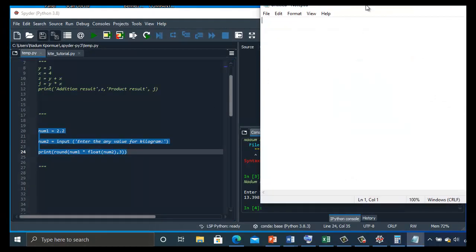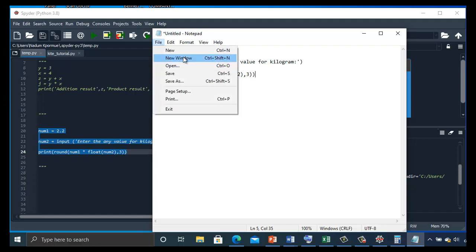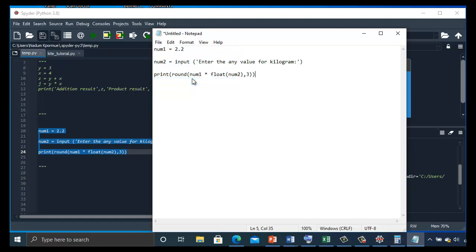Okay, type notepad. My notepad is up. I'm going to paste here. Okay, so now I have to save this file in a location where it will be easier for me to locate. Okay, so I'll click on save, click on save as.